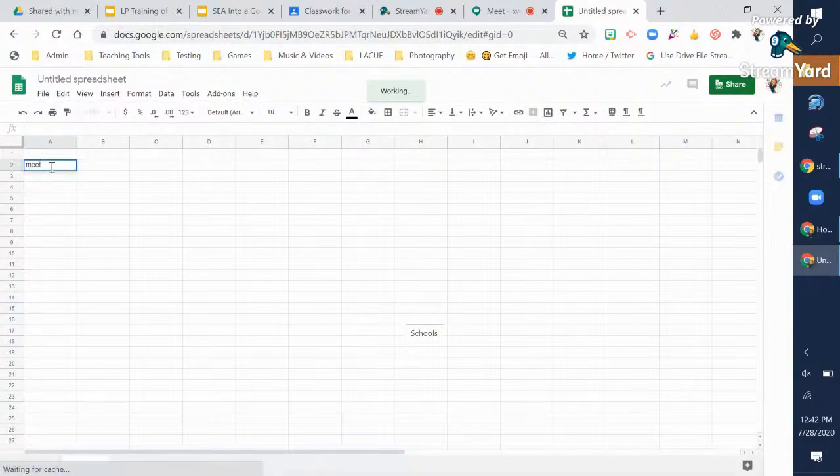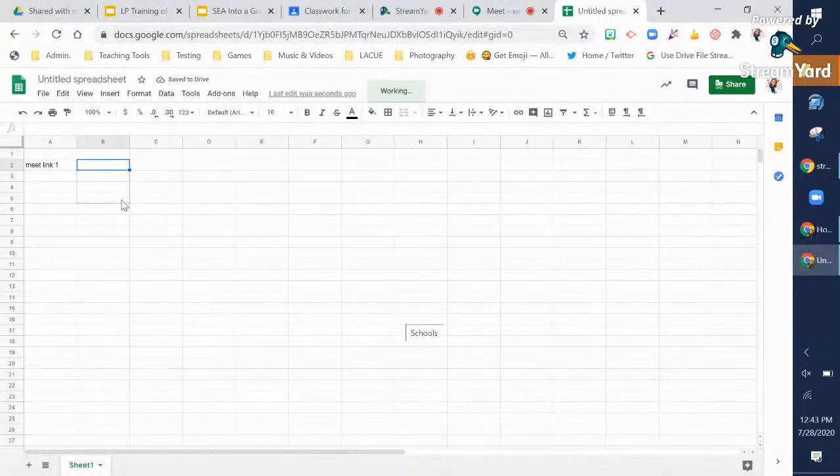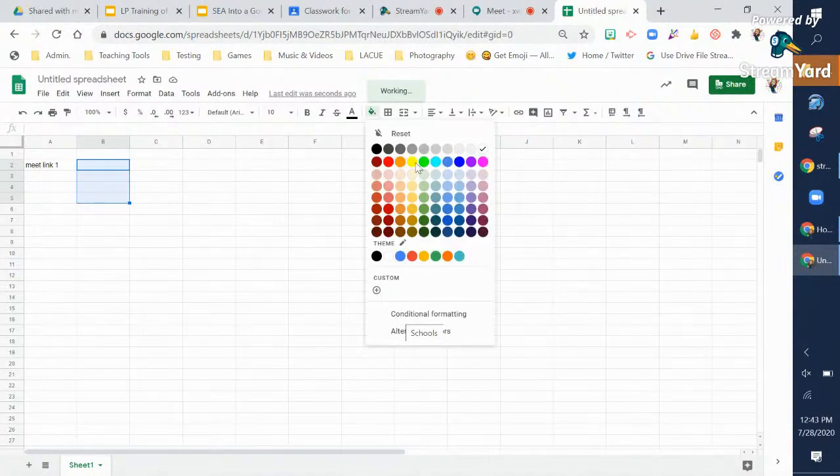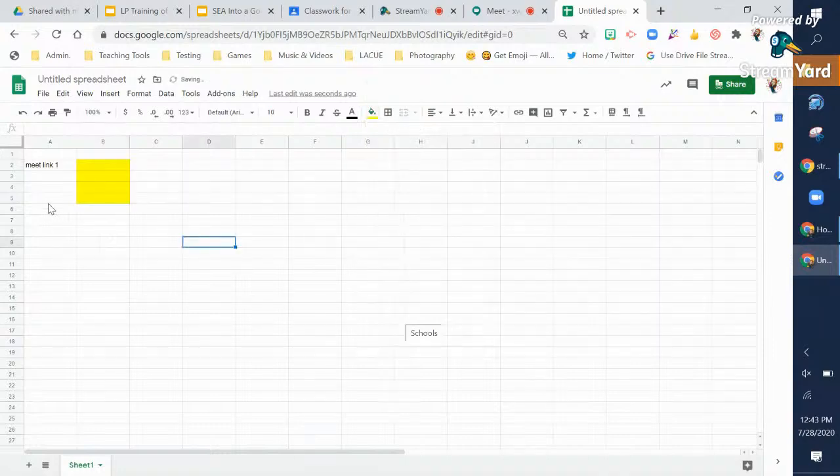But let's say I have my first Meet link here. I'm just going to pretend like I just pasted a hyperlink in there. And then these particular students that I assign this breakout group to would be in that first group. So I could actually type 4 students' names here, and I could say, you guys are in breakout group number 1. And then I can paste my second Meet link.